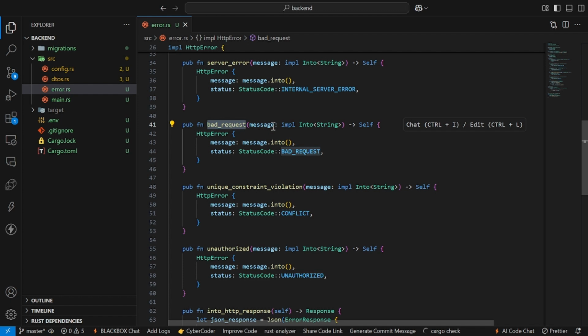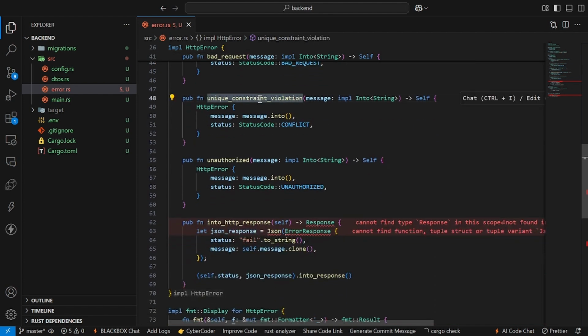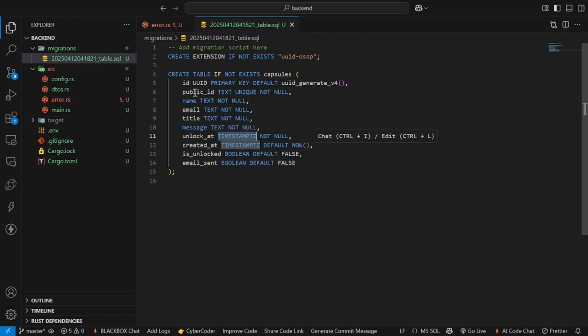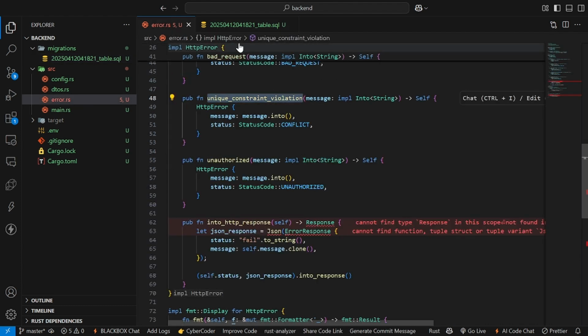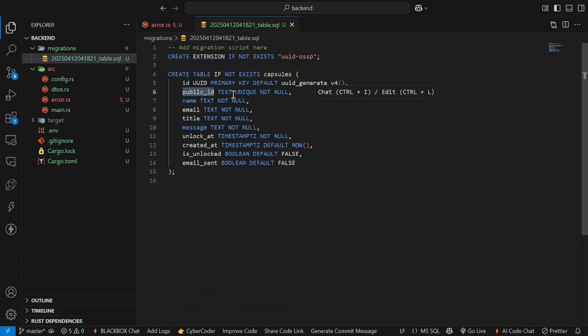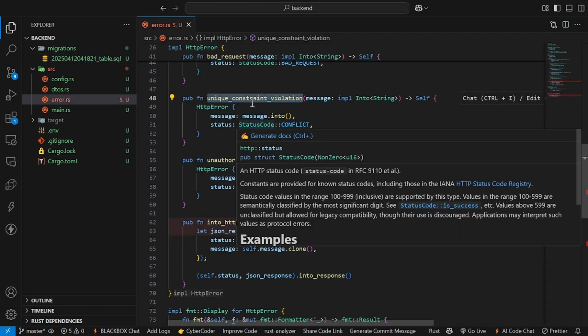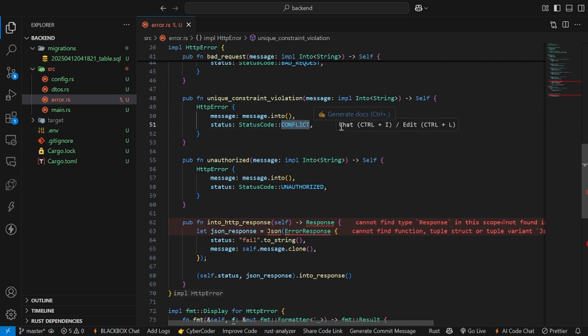And here we are using the bad request error, any bad request variable. This is called bad request error. Unique constraint means anything unique. I will show you. We are using a unique constraint on the public ID. If the database already has the same value and we create a new row with the same value, it will return our unique constraint error, which we configure as a conflict code. It means a conflicting same variable.